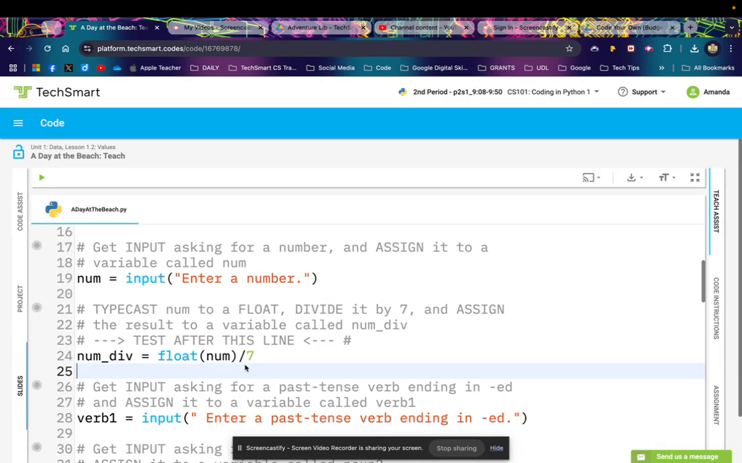Okay, so now pop quiz. What data type is being stored in num underscore div right now?